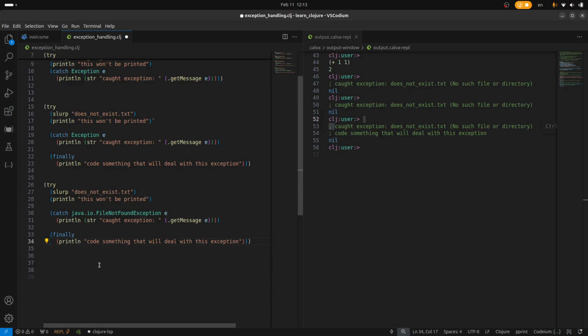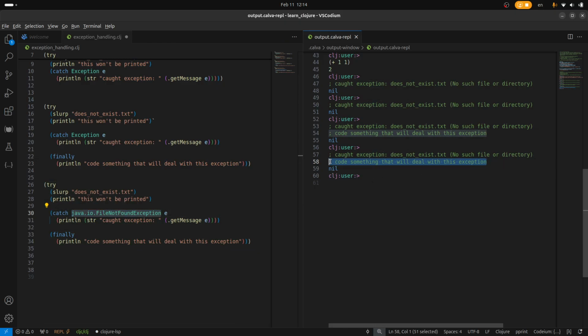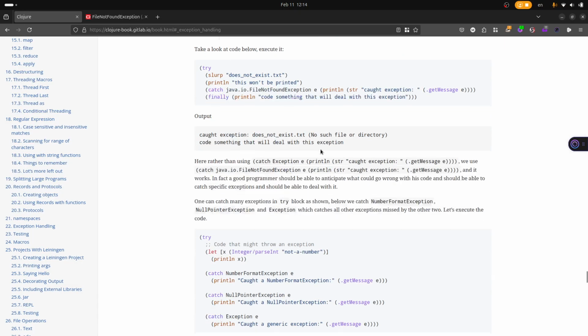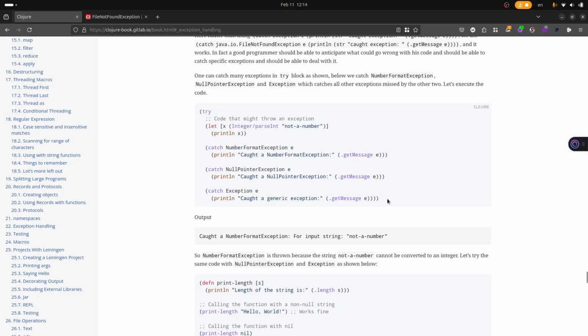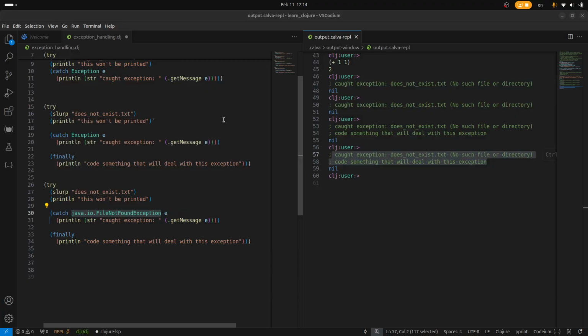Now let me just execute it. So I'm just catching a very specific kind of exception, where it's file not found, and I just get almost the same output, right? That's how it is. And if you want to catch many exceptions, there is also a way. So let's try out this code.